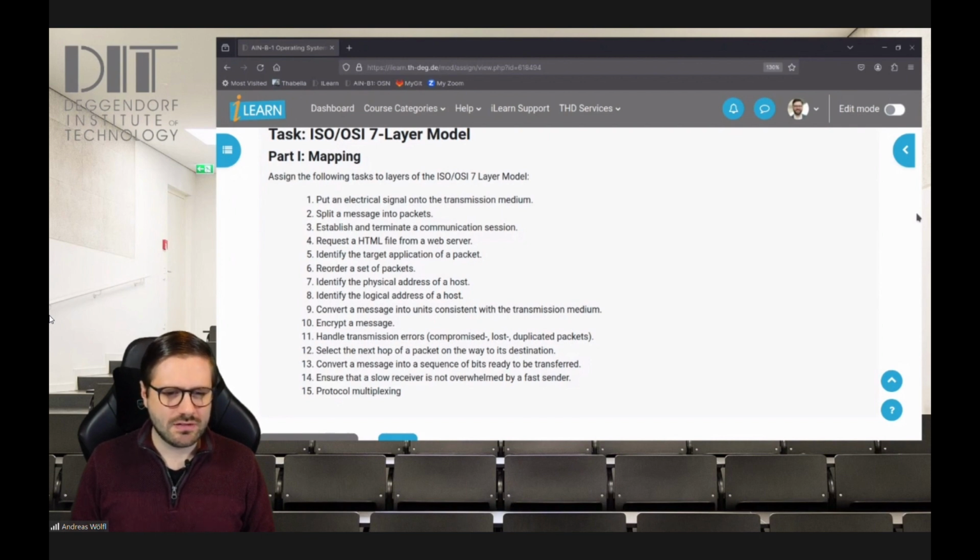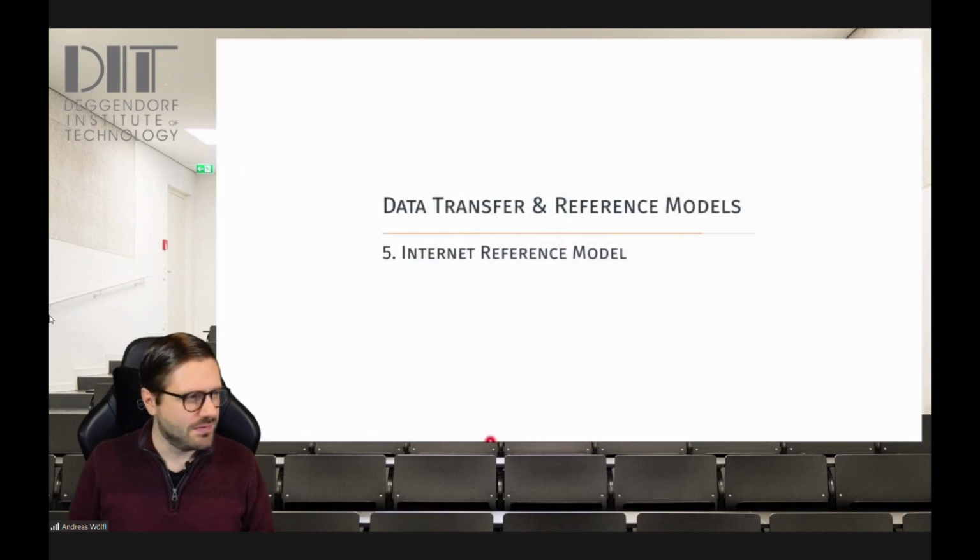Then ensure that a slow receiver is not overwhelmed by a fast sender. This is flow control. Flow control is realized in the data link layer and in the transport layer. And finally, we have protocol multiplexing. Protocol multiplexing is what happens at this slide here.